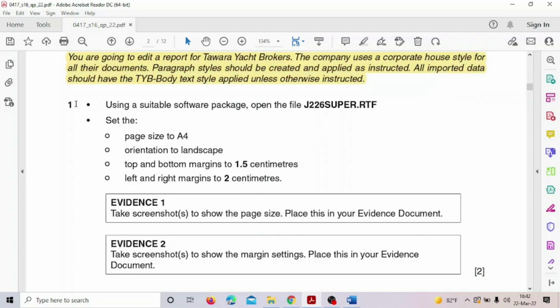Now step 1, using a suitable software package, open the file J226 super.rtf. .rtf, rich text format. RTF stands for rich text format. This is mainly for word processor documents. This is the simplest and easiest format of the document file.